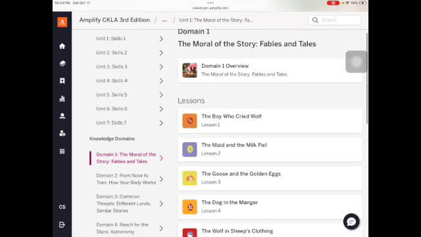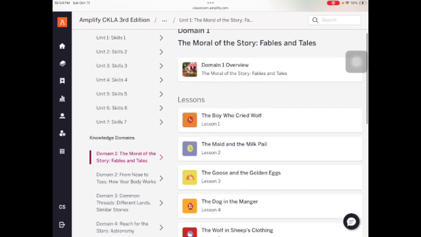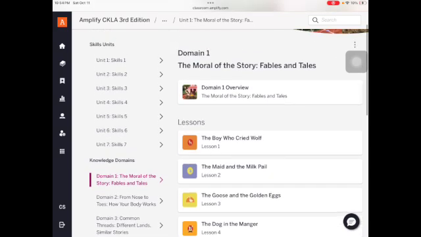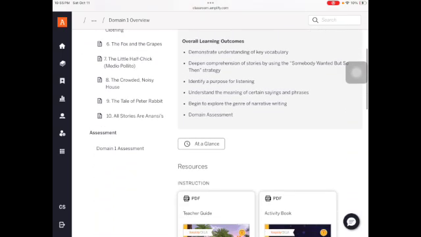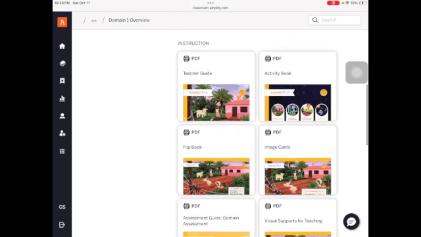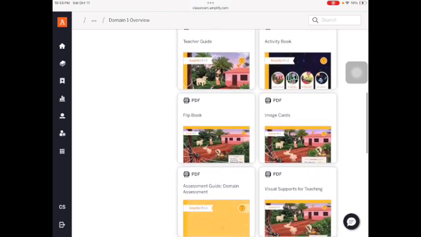This is the most important part. When you get into a domain or a unit, you need to make sure that you click the domain overview or the unit overview. When you get here, you need to scroll all the way down. And then this is where you can see all of the PDFs that you're able to download.